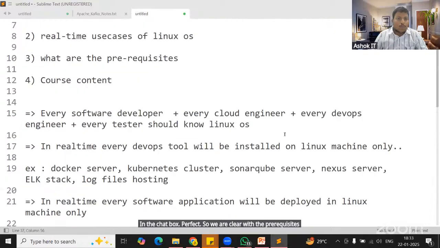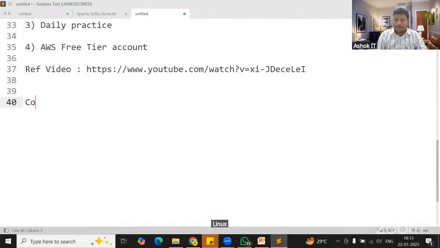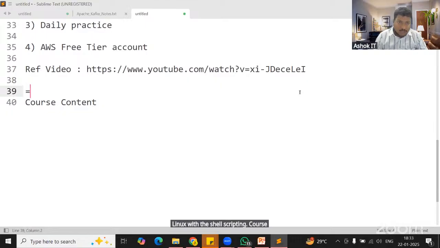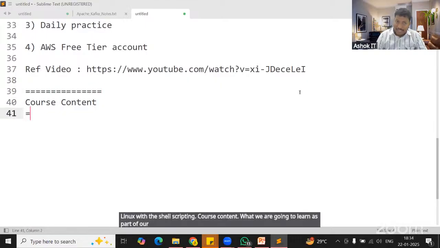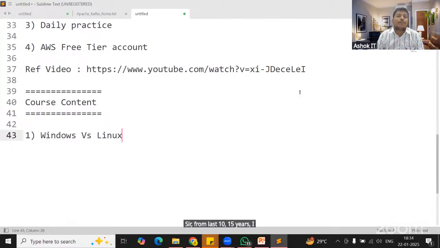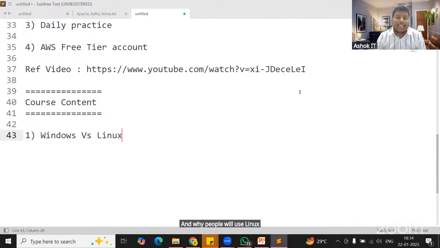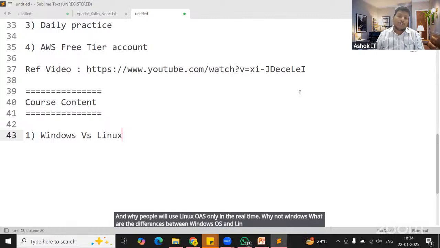Then next one, what we are going to learn as part of this 2 weeks of time. Linux with the shell scripting course content. First thing that we are going to understand here, what is the difference between Windows OS and Linux OS? Sir, from last 10-15 years, I am using Windows computer. Why should I learn this Linux now? What are the differences between Windows operating system and Linux operating system, and why people will use Linux OS only in the real time? Why not Windows? We are going to understand that.